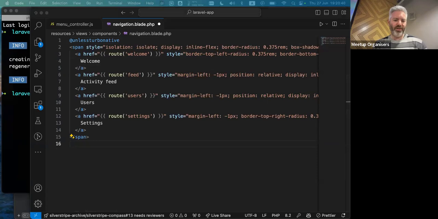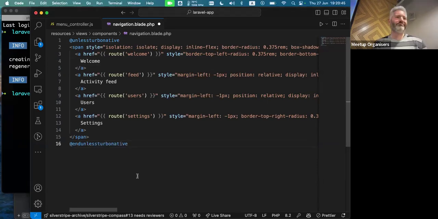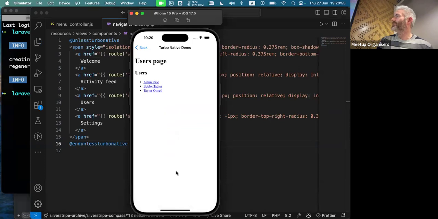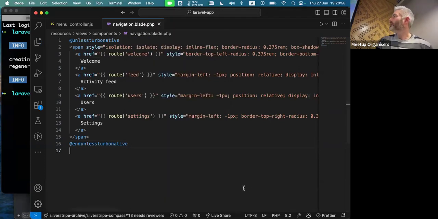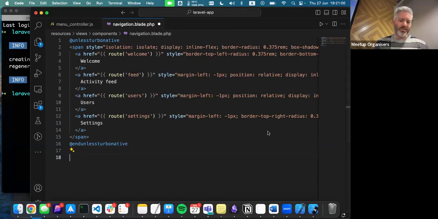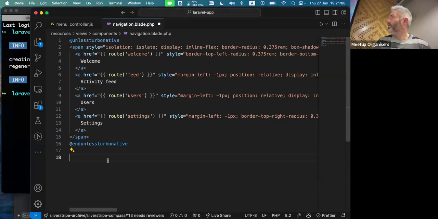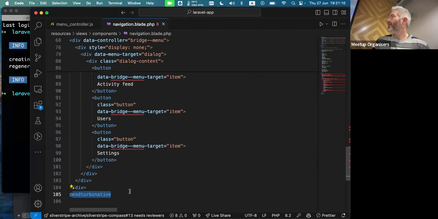Not sure what you call these things. Operator? Don't know. Method? Wrapper? Macro? Well, that sounds like a great word. So now this menu will only show in a web context. If I refresh the page, it's gone now from the mobile context. And in the same way that I could tell it to show that only unless it's Turbo Native, I can also say, please run this code only if we're in Turbo Native.